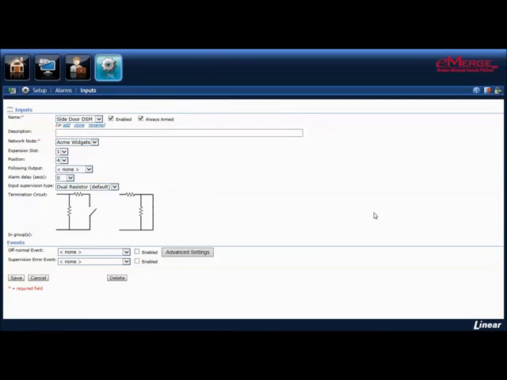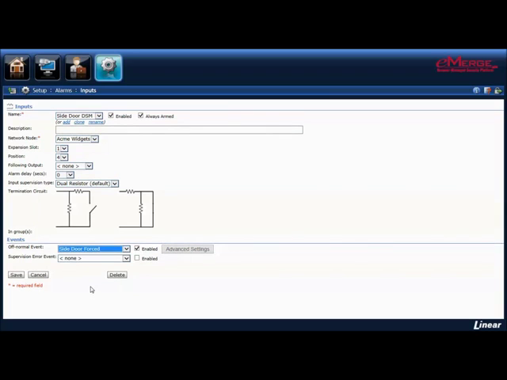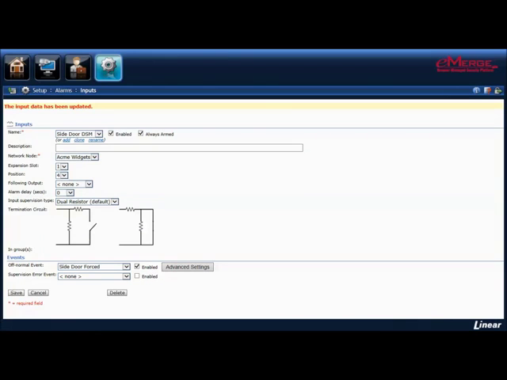If you want to trigger an event that you created under Events, you have to select it under Off Normal Event. Select the drop-down and click Save. You can trigger an event based on 4 conditions: Alarm, Normal, Open, and Shorted, by clicking on Advanced.